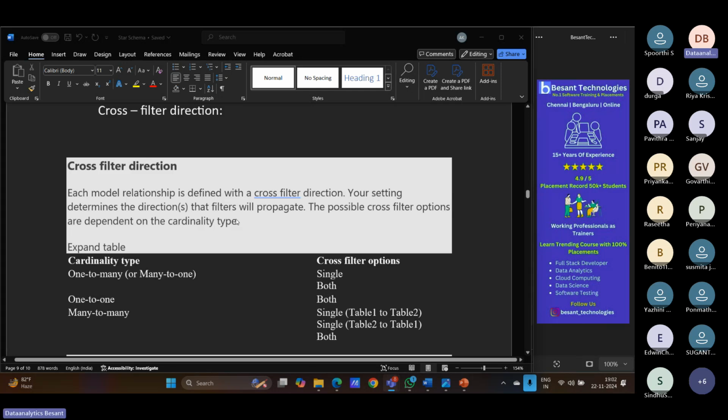Then next is the cross filter direction. So cross filter direction means each model relationship is defined with a cross filter direction. Your setting determines the direction that filters will propagate. The possible cross filter options are dependent on the cardinality type. Okay, cross filter direction means in which direction the filters will go. That is from the customer table, the filter will go to the sales table. Something like that. The flow will be in that direction from the customer table to the fact sales table.